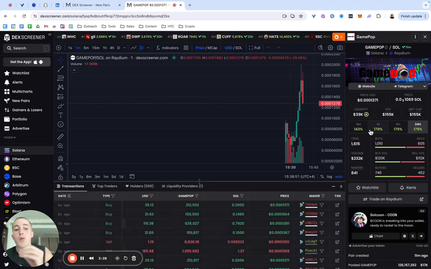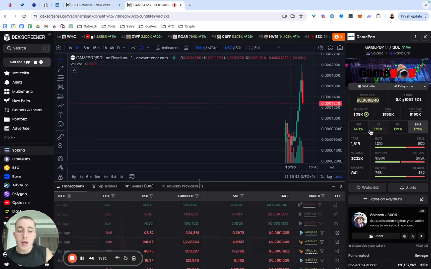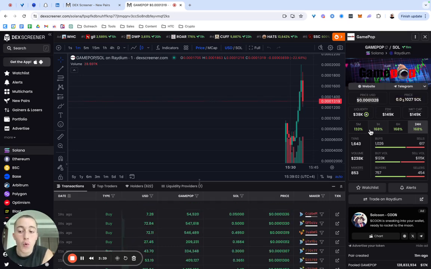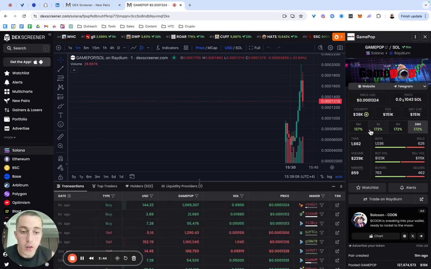Now, the reason why we want it to be locked is because whoever the owner, or what we call the dev of the token, is, if the liquidity is not locked, they can take out all that liquidity at any point in time, which then leads to a rug, right?